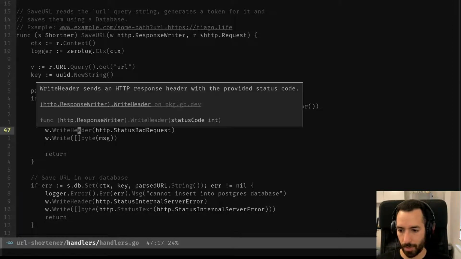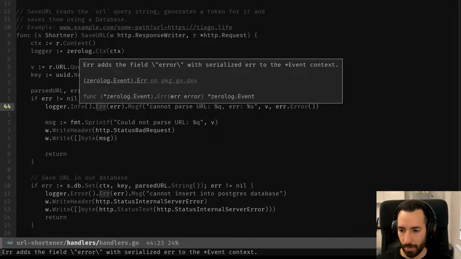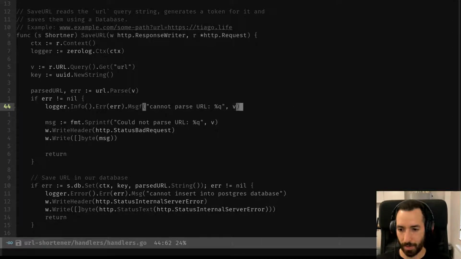And for the user, we send a nice message, cannot parse URL. Of course, we don't send the error to the user. They don't need to know the details for now, and we make sure we're not leaking information from errors. We just tell them that the URL is invalid. And when you use zerolog, you have this error method that adds the error to the log. Actually, I did that, so I don't need to add it to the message. So I just need that. Cannot parse URL is my error log message, and the error is going to be on the error field, as it should be.